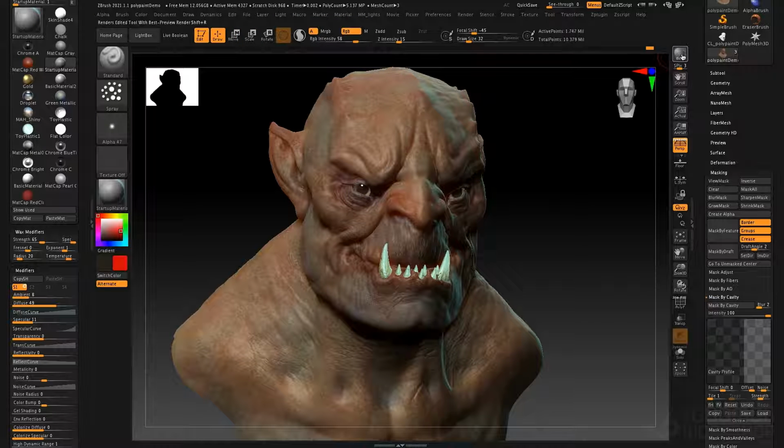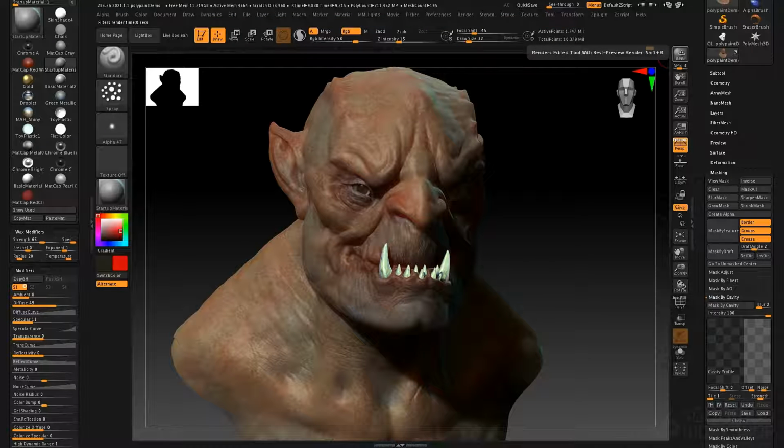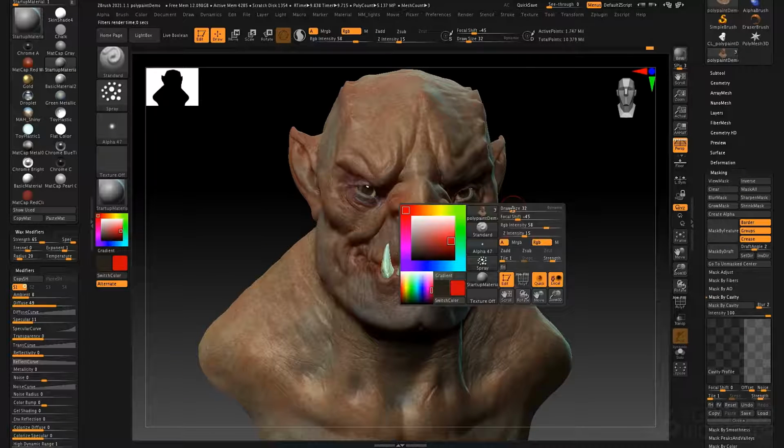And then we'll render. And that will use the BPR or Best Preview Render to render our character with light and shadow and give us a nice looking image. There we go. So you see we get some nice shadows in there, and we get a good looking skin. So that's painting creature skins from scratch.